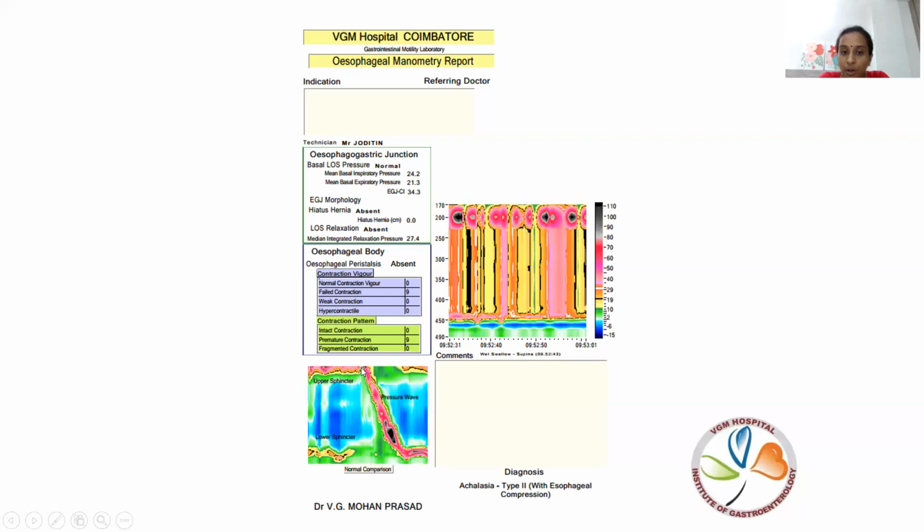And when the food bolus, or whatever the bolus, comes here, the lower esophageal sphincter relaxes. And with this relaxation, we calculate the integrated relaxation pressure, which is 27 here. Anything above 15 is abnormal. It's Achalasia cardia, especially if there is loss of this peristaltic wave.